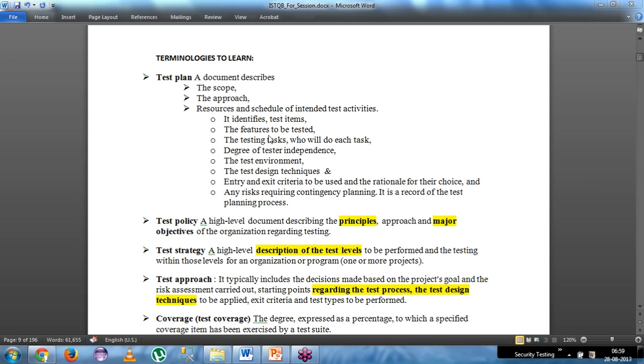Great. So test plan document, first it starts with scope. What it has is the scope, it has the approach, and then you will also identify the test items, that is the features to be tested. Then you will also define tasks, in the sense who will do what. So I as a manager will do the planning, you will do the testing. So who will do what? Testing tasks. And degree of testers' independence.